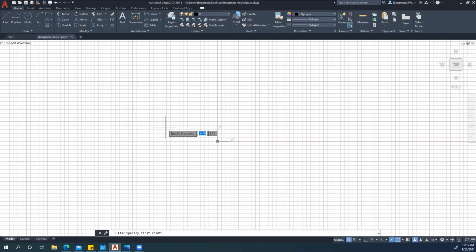And then it says specify first point. When you draw a line, you're going to specify the first point and the end point, or the second point. So my first point is going to be 0,0. That means I'm putting the first point at the origin, so enter. You can see it's at the origin. For the next one, I want this line to be 3 inches long.